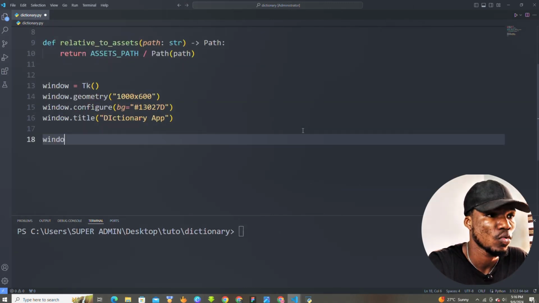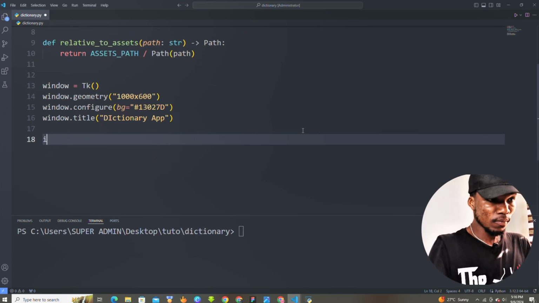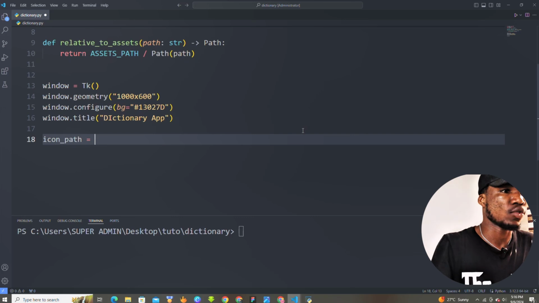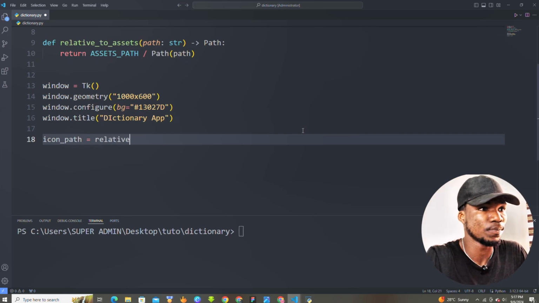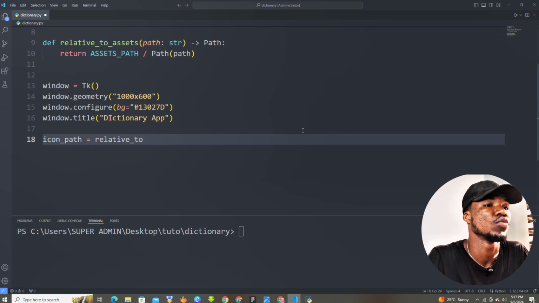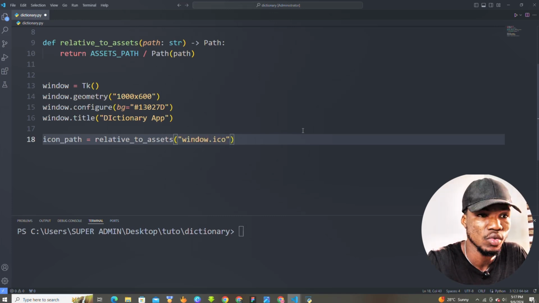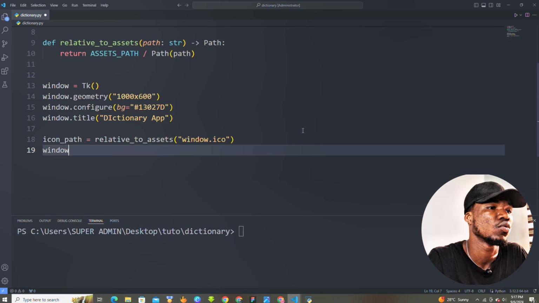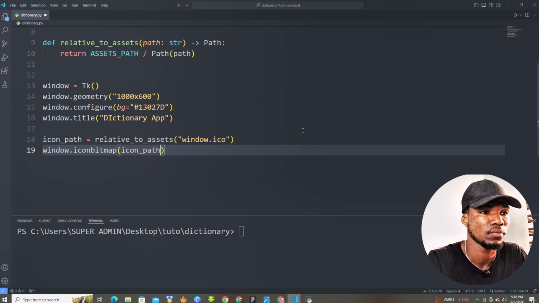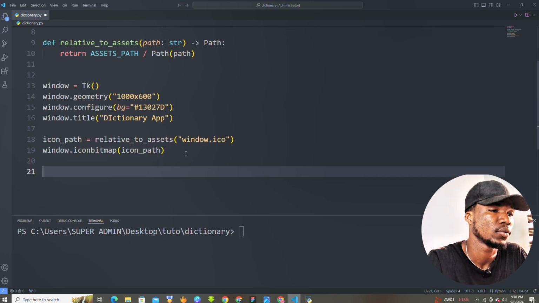Okay, so window icon path, we assign this to relative to assets. So you see, we are going to call the relative to assets rather than calling the whole path. So this is a nice way of assigning the image window ico. So window dot iconbitmap icon path.